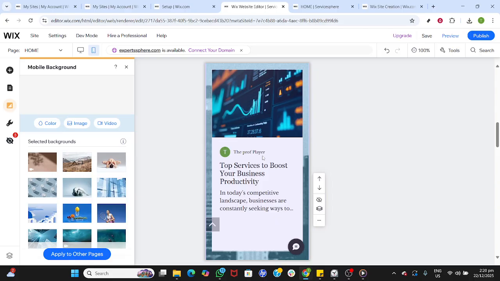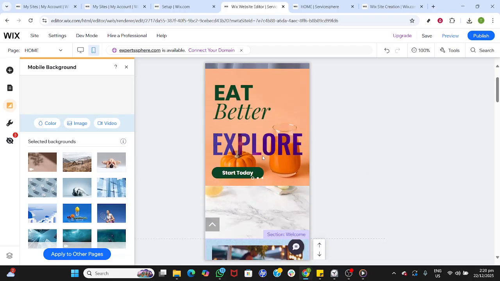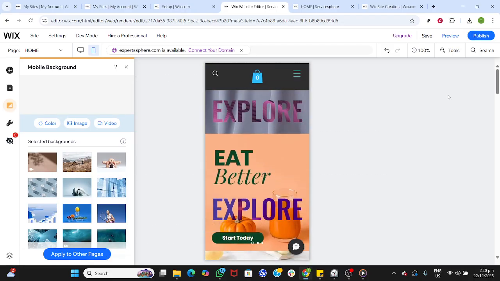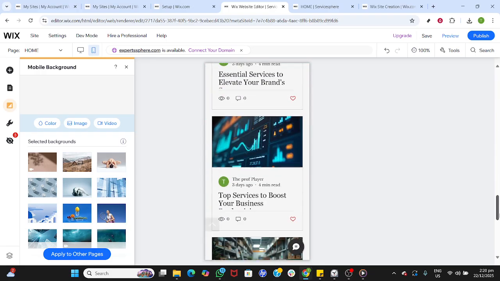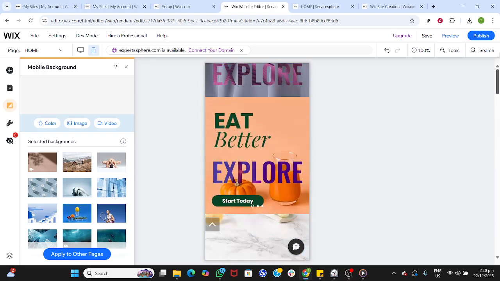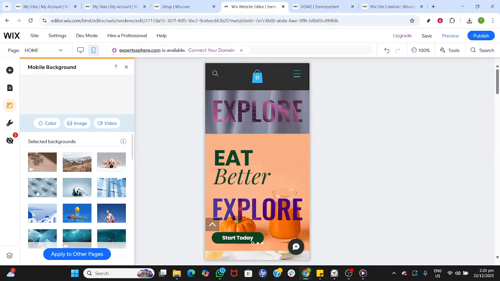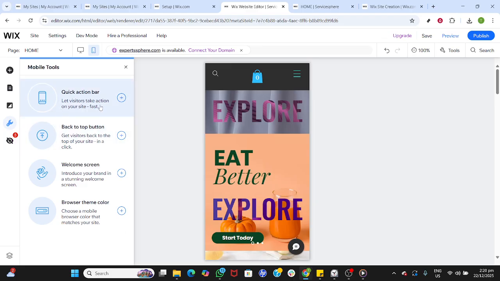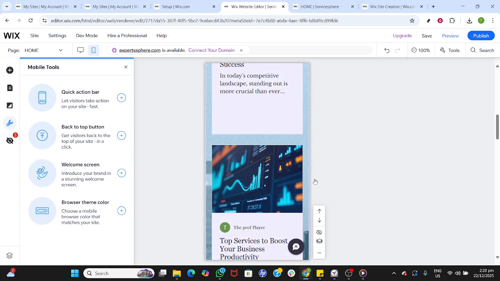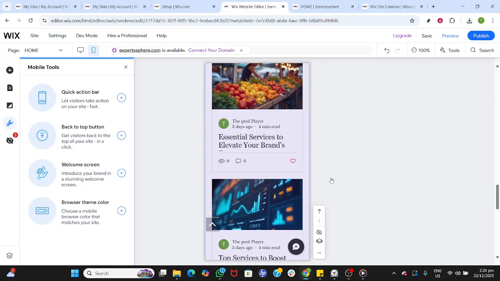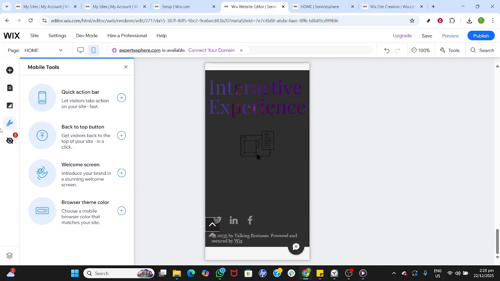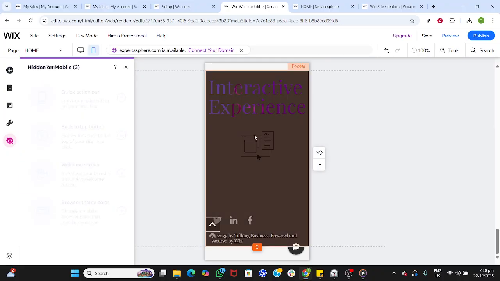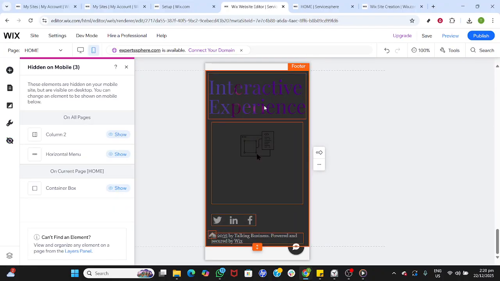Next, check media. Replace oversized images if they're slowing things down, and make sure important parts of your images remain visible within mobile crop areas. Consistent image ratios help keep the page from jumping as users scroll. Open the Quick Action bar to add helpful mobile tools like call, email, or chat shortcuts. Keep it minimal. 2 or 3 actions are plenty and can boost conversions on phones.